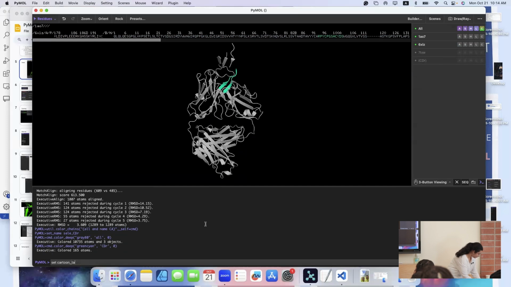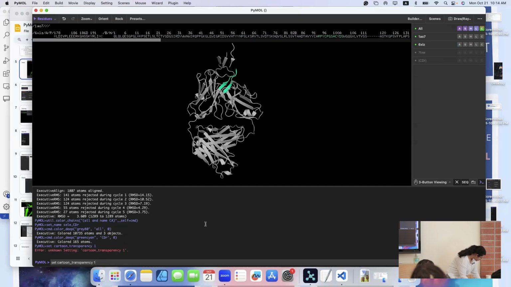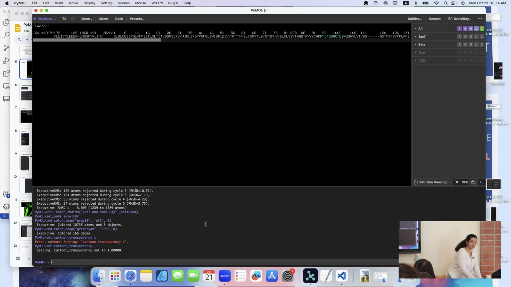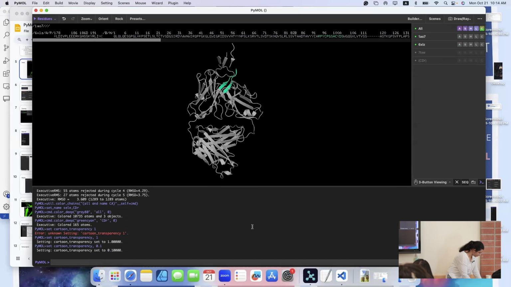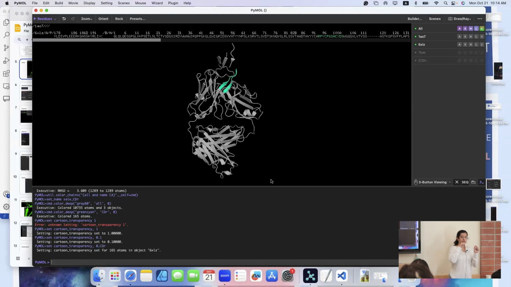So if I set my cartoon transparency to 1 for everything, then everything becomes transparent. And if I set it to 0.1, let's say, everything's a little bit transparent. And then what I can do is set it to no transparency for the thing that I want to emphasize.